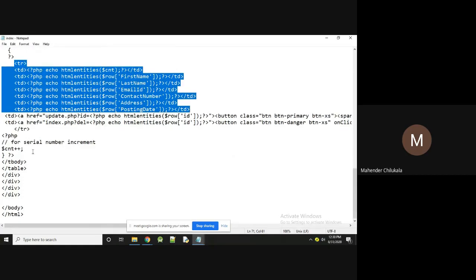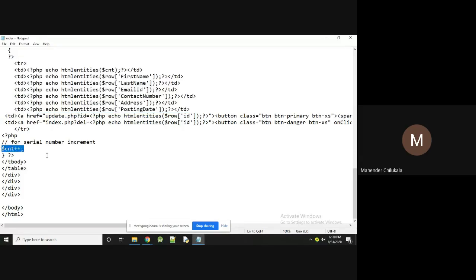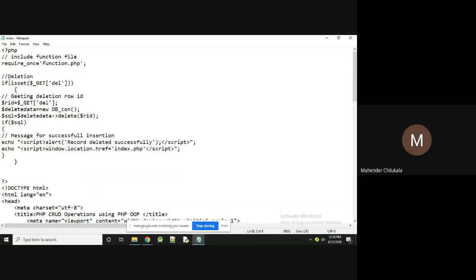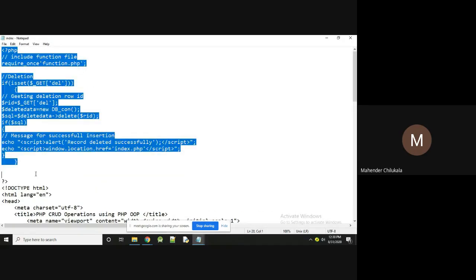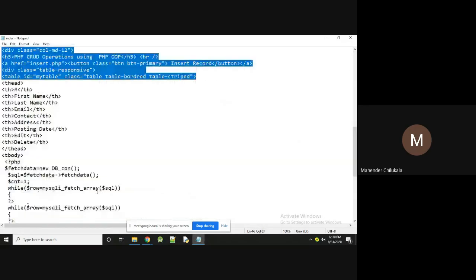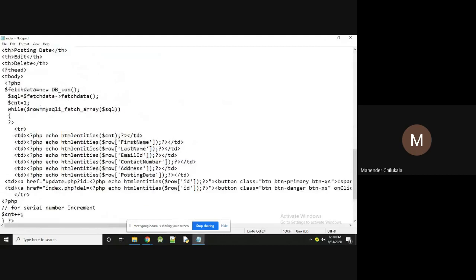After inserting one record, the count is incremented by 1, and it displays the second record, third, fourth, fifth, however many records are available, it displays all of them. After that we are closing the table. In the index file, we are performing a delete operation, and we are creating the table headers. After that we are inserting the table data.